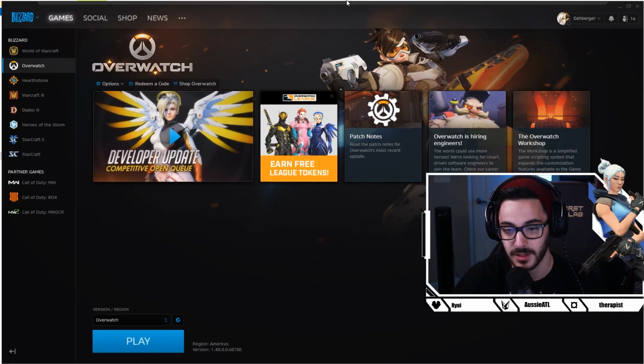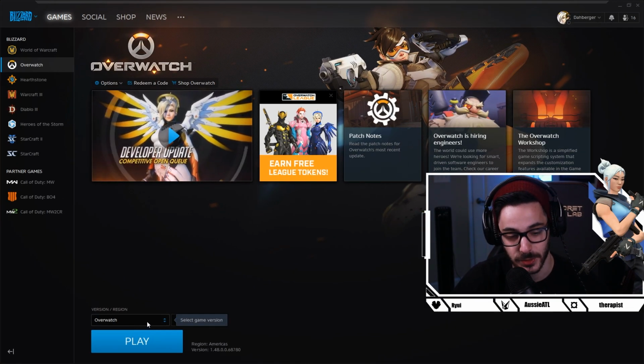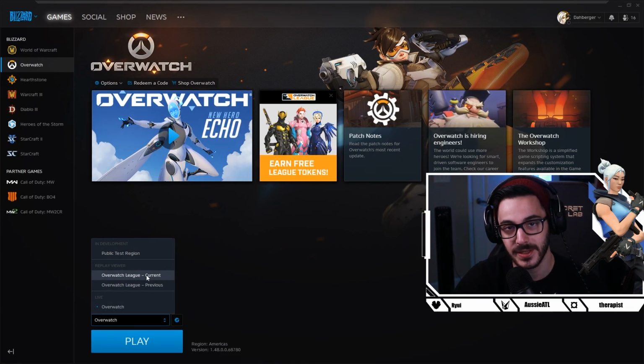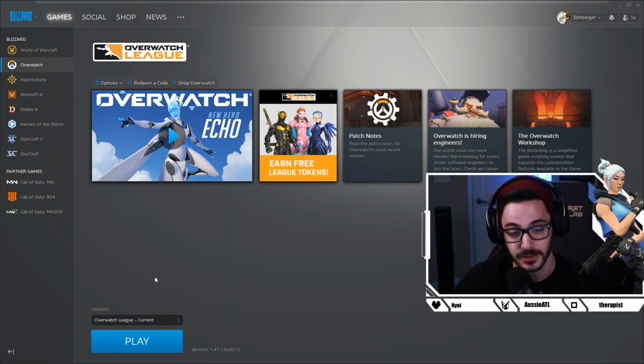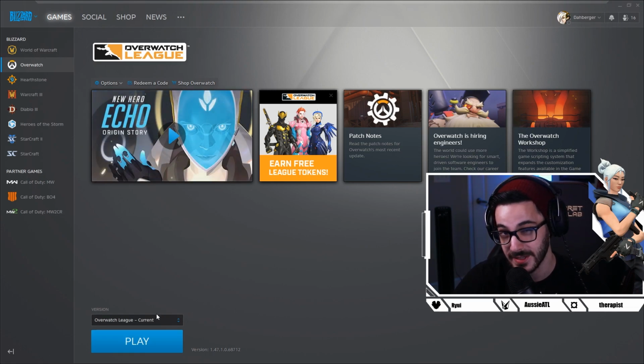So you're going to open your Battle.net client, you're going to go down to where it says version/region, and everybody has this option called Overwatch League Replay Viewer, and it's under current. Once you click that, you probably have to update it because a lot of people won't have used it before, and you're going to click on play.